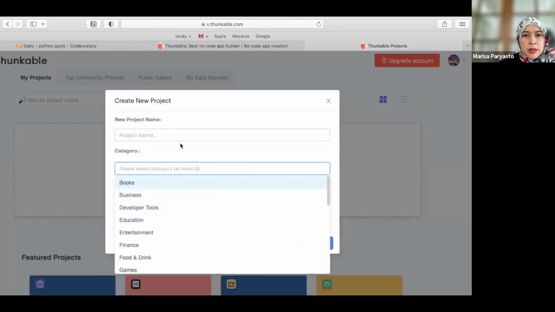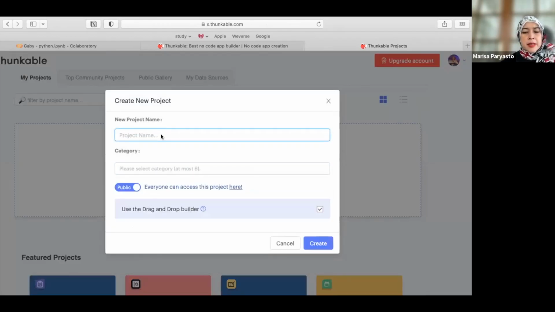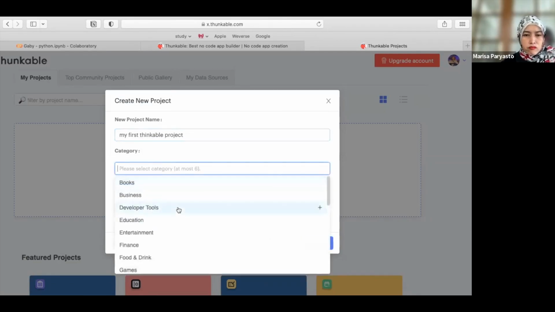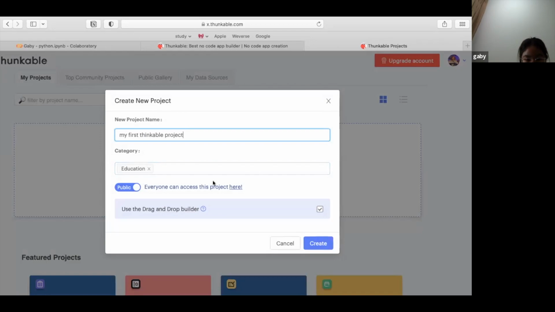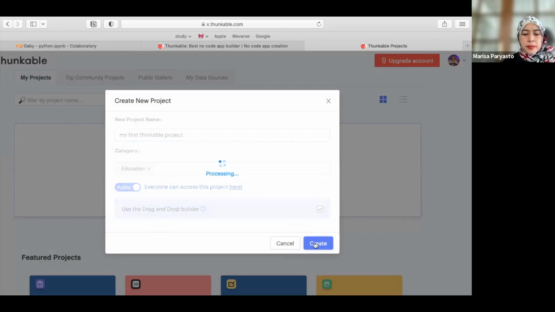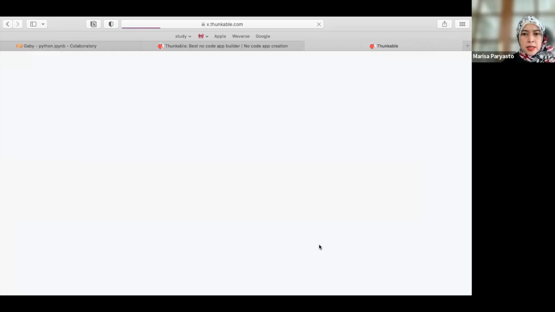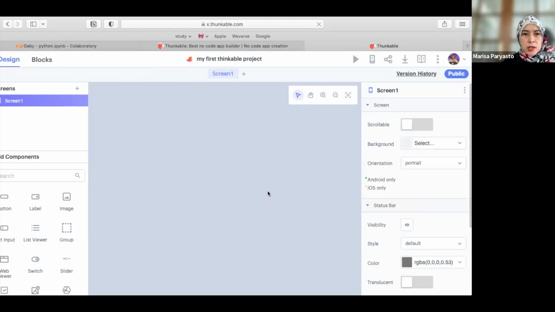So let's say you name it my first Thunkable project. Category, education probably. And then public use and drag and drop. Okay, create. Okay, here.